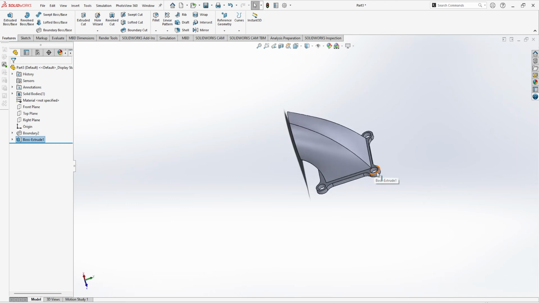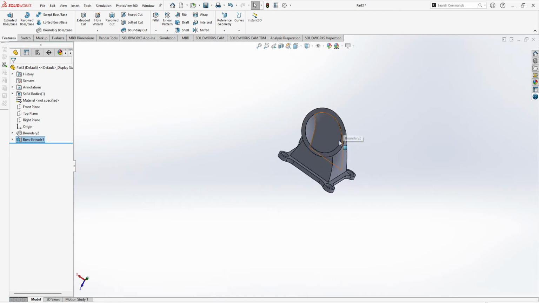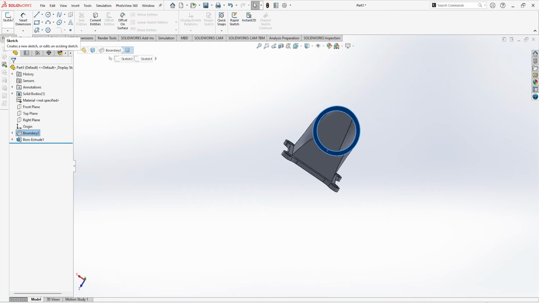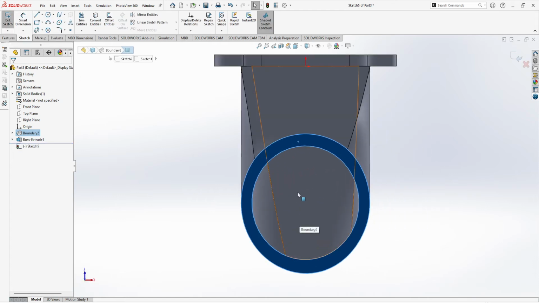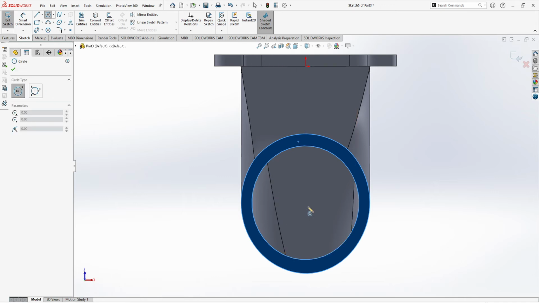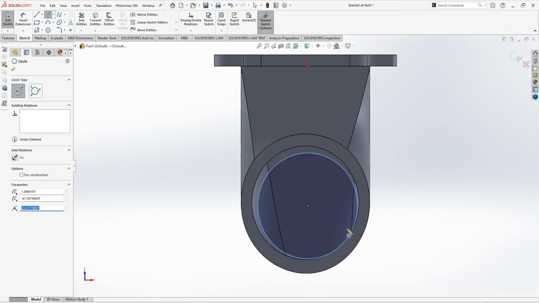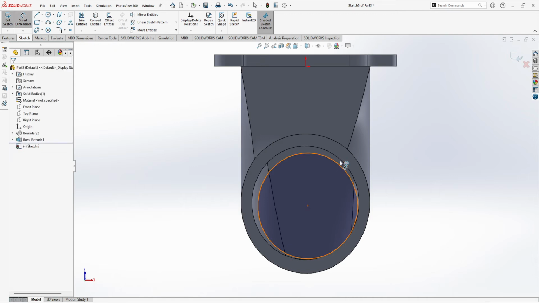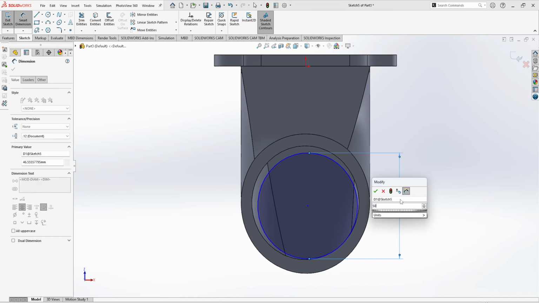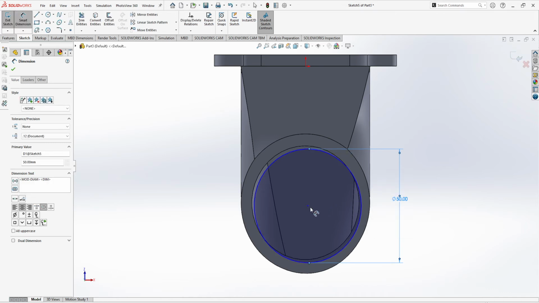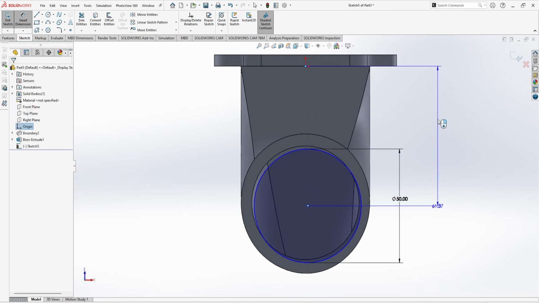Now actually we can thread these parts too. Let's give it actually this plane too. Select this plane, go for the sketch. Okay, and now what we are going to do, we are going to draw a circle. Okay, and the dimension of the circle will be 50 mm. Okay, and the distance from this one will be 60 mm.